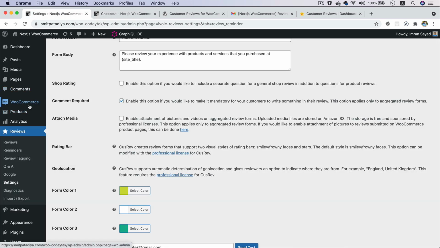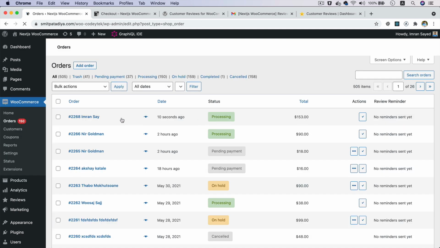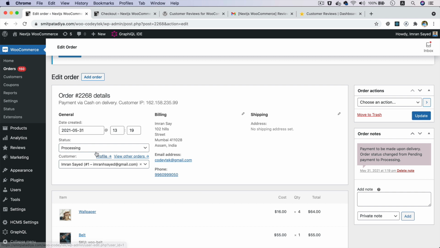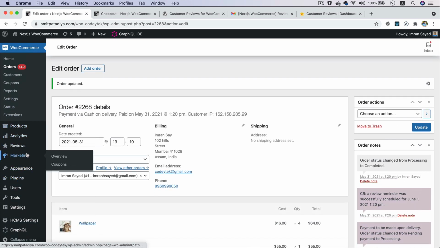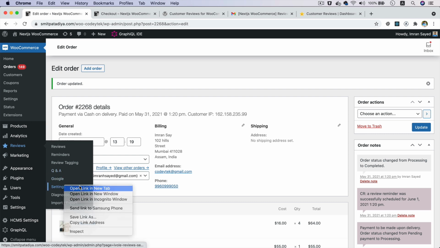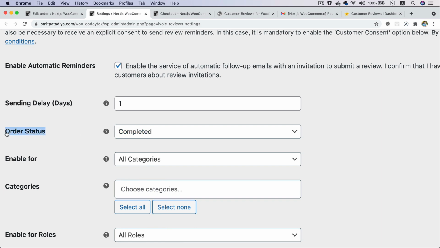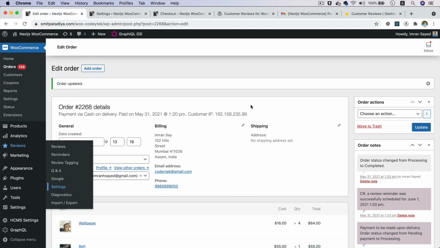Let's go back to WooCommerce orders. And this is currently under processing. So now, because in the settings we had put that it should be for completed only, I'm going to change this to completed and update it. So if you remember from the settings, you can see that order status will be completed. Only then the review email will be sent to the user. So now I have changed it.